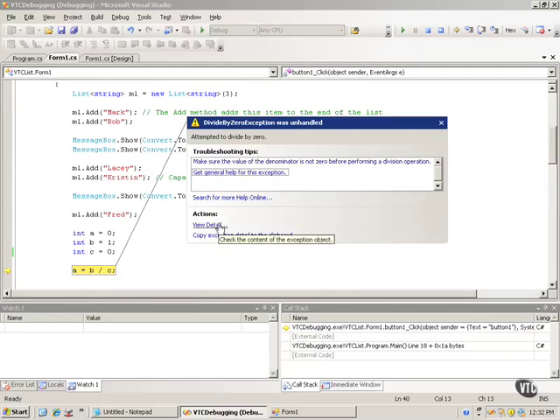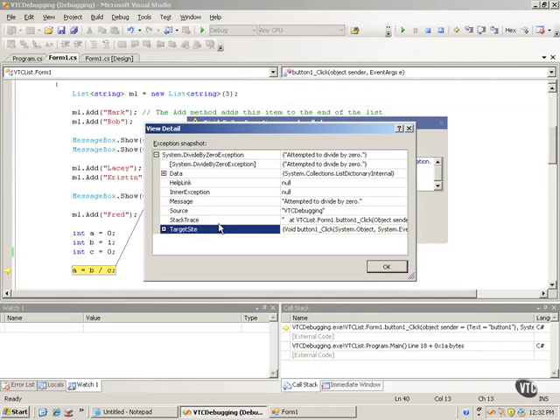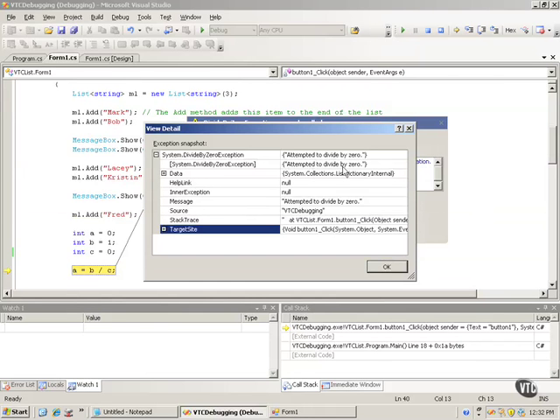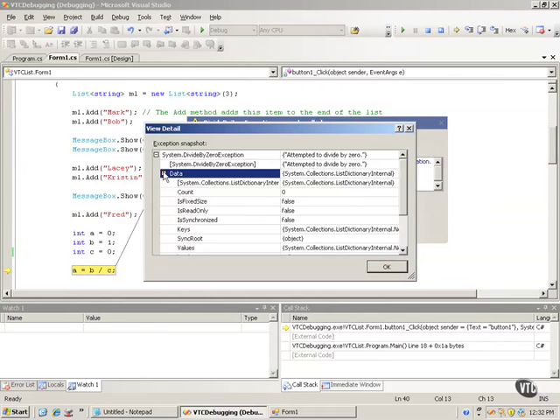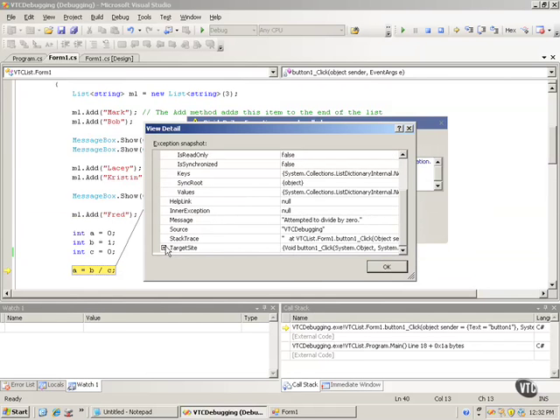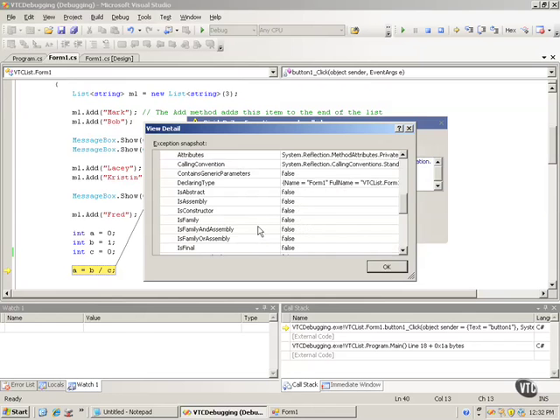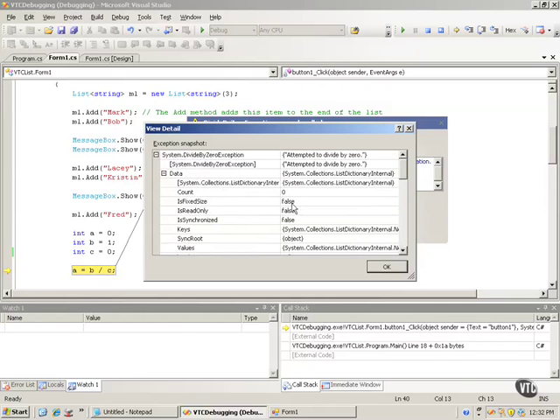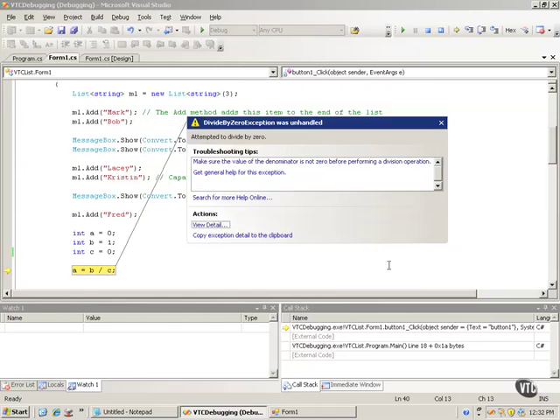Under Actions, I can view detail. Now I can get more information than I ever wanted to know about why my app went into break mode, what the error was, and what the conditions surrounding it. It's clearly saying that I attempted to divide by 0, but notice it starts to show me all kinds of information about my application and its execution state. And that could be helpful at times when I just can't determine what the error is.